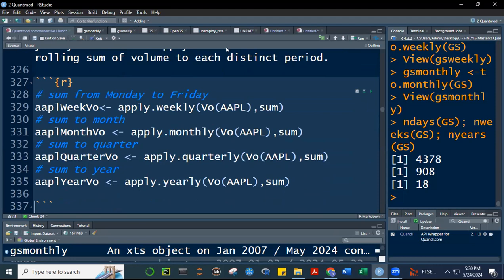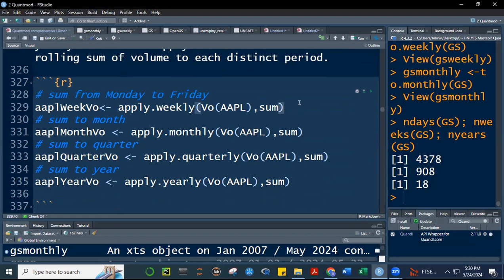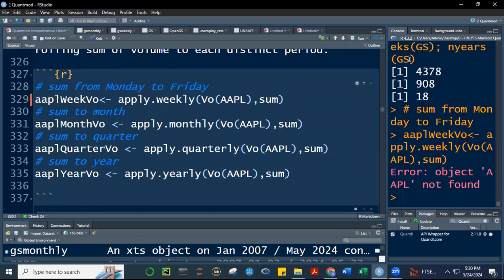And it's just a function of either adding or getting the mean, okay? So here, apply that weekly to the volume of apple, get the sum, and create this object, apple week volume. So if you run this, what will you get? You'll generate this object, okay?